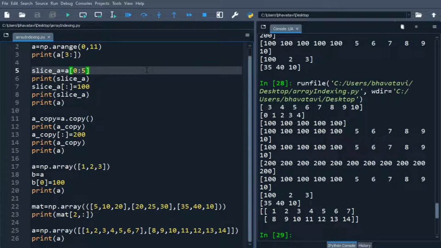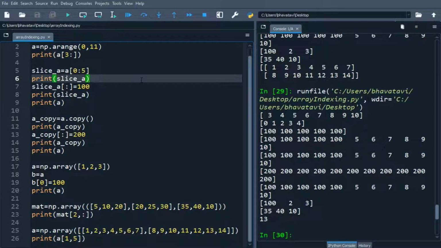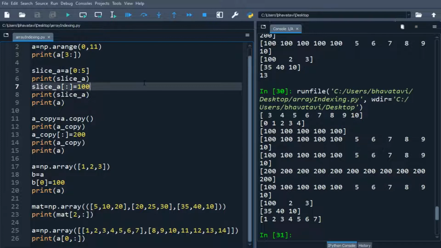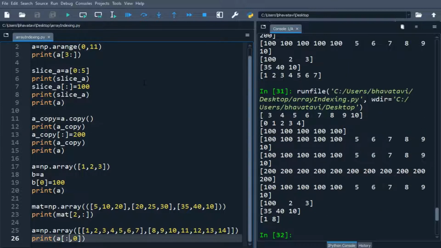We can get a specific element by putting the row and column. So I am going to put 1, 5, and I can see the value 13. Similarly, we can get a specific row also by putting 0 and a colon, so I am getting the whole row. And for all the columns, we can put it like this, changing it to a colon and then 0. So it is showing 1, 8.